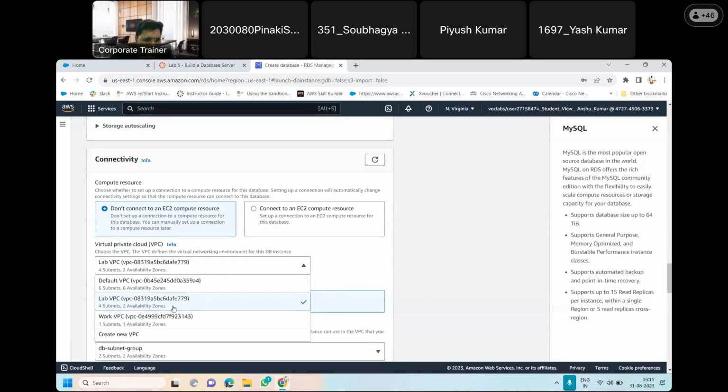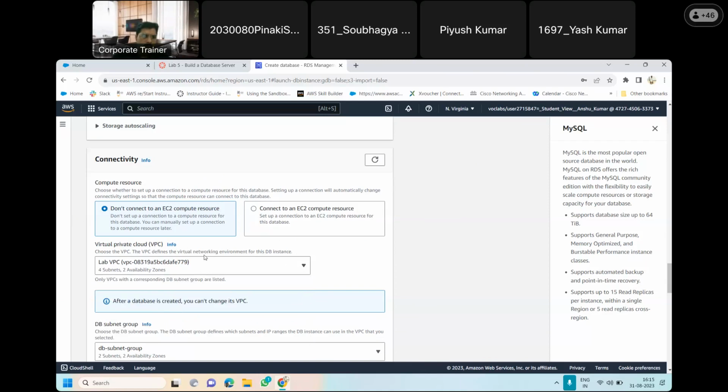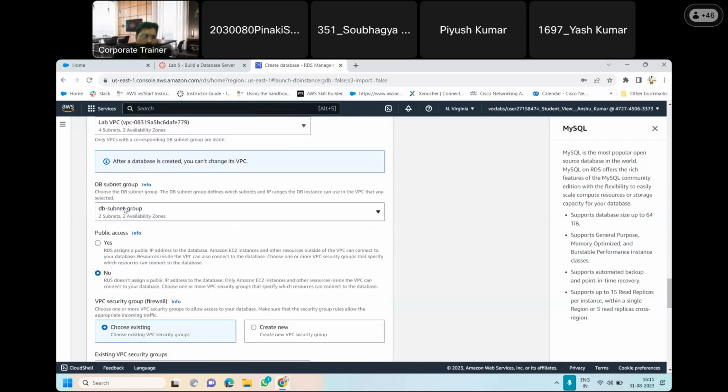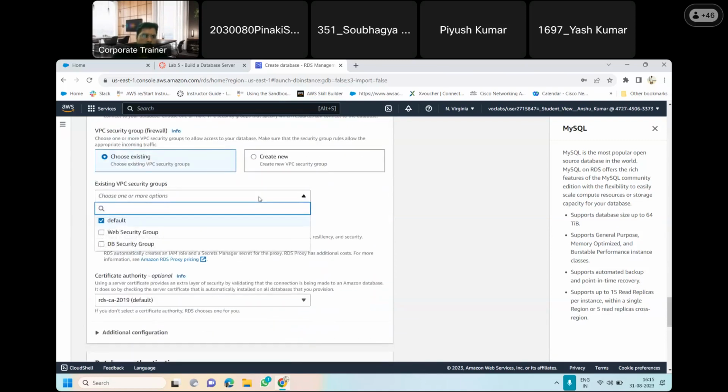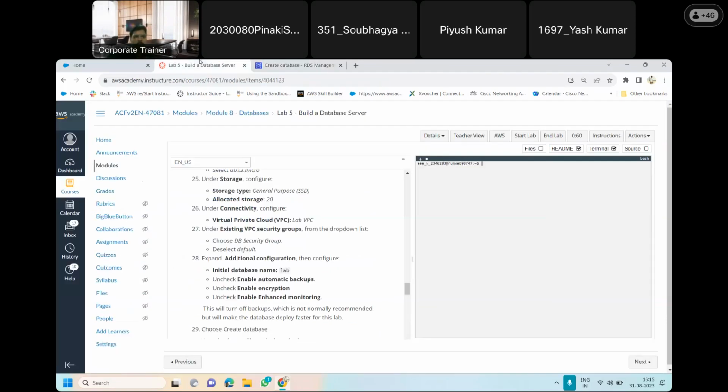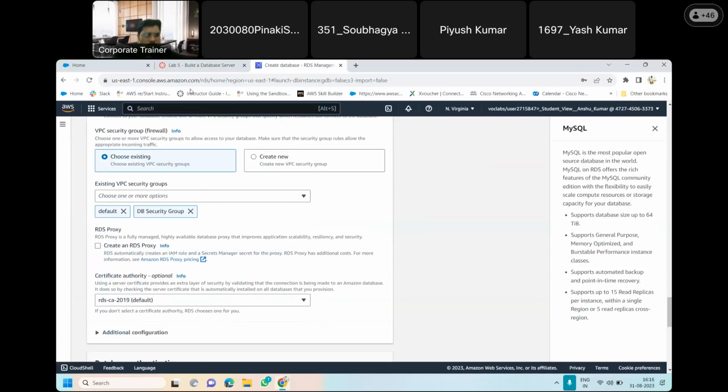We have the Lab VPC. And scroll down. And we have to select the DB security group. Under the existing VPC security group, we have to just select the DB security group, and deselect the default. The remaining, just keep as it is.